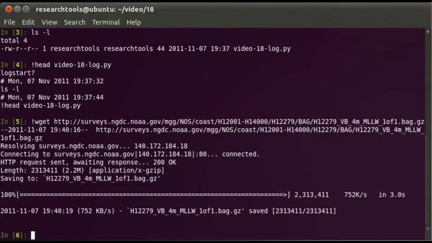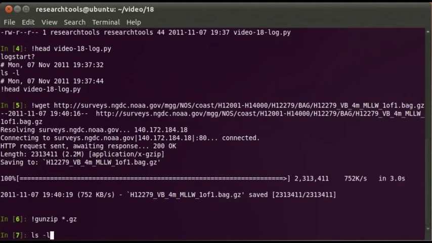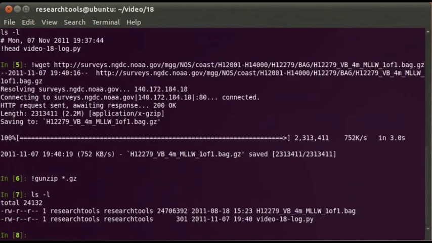So let's uncompress it. So we'll say bang to run another shell command, gunzip, and *.gz, press enter, and ls -l shows us that we now have our log and we have our bag that we're going to work with. Now, I always do this just for safety and so that you can follow along later on and see if the bag is the same one that I downloaded.